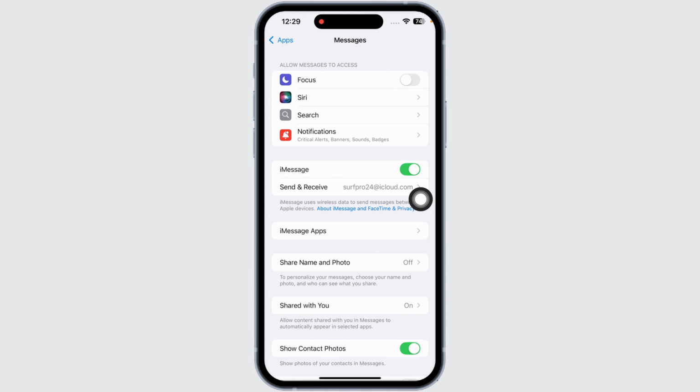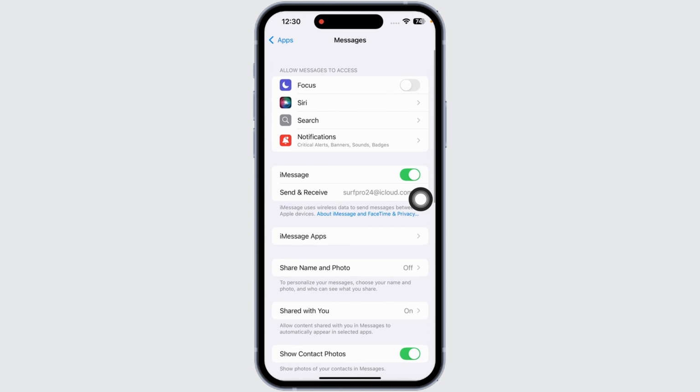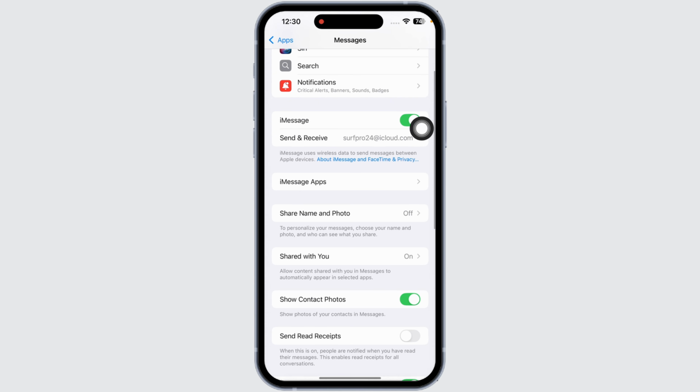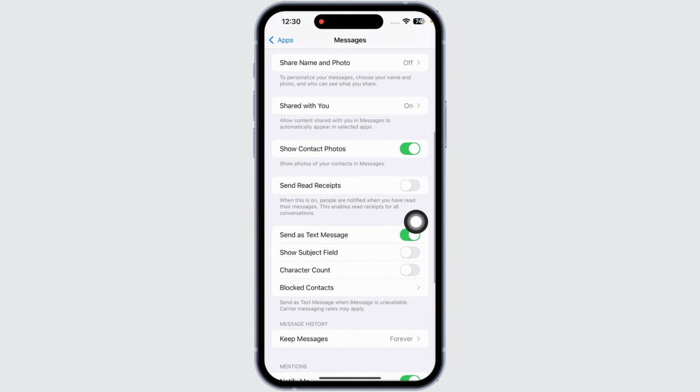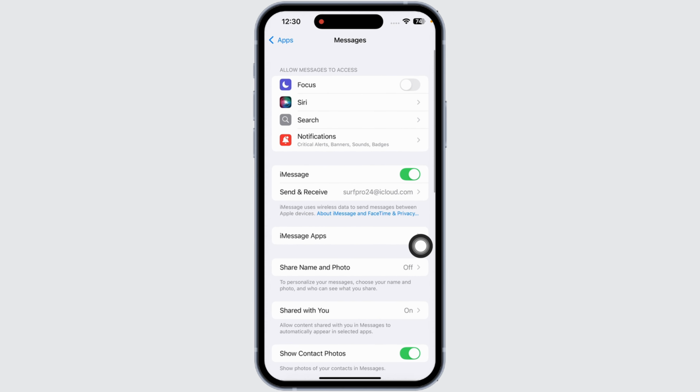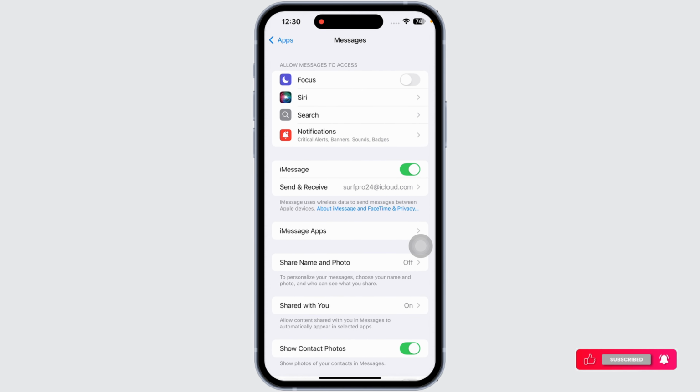Then click on the option of Send and Receive. Here you can select which email or phone number you would like to use for iMessage. After you select that, you can head back. Enable these options: Send Read Receipts, Send as Text Message, and that's it. You are all set to use iMessage on your iPhone or iPad.